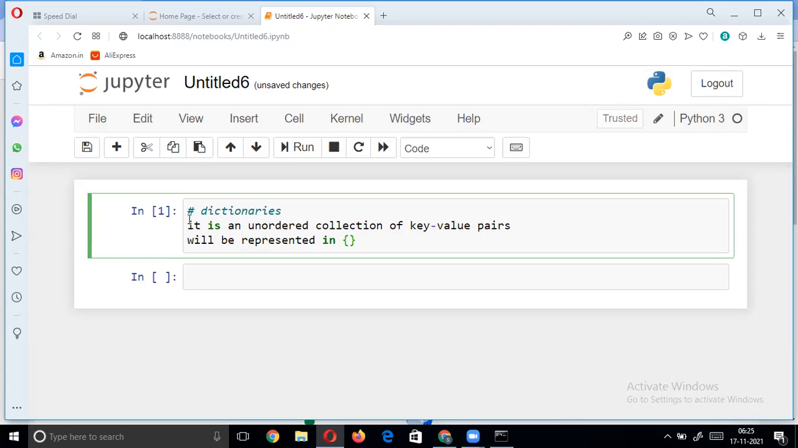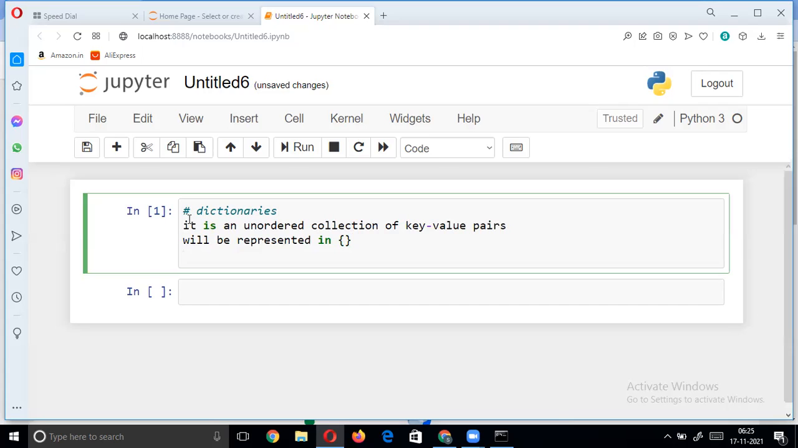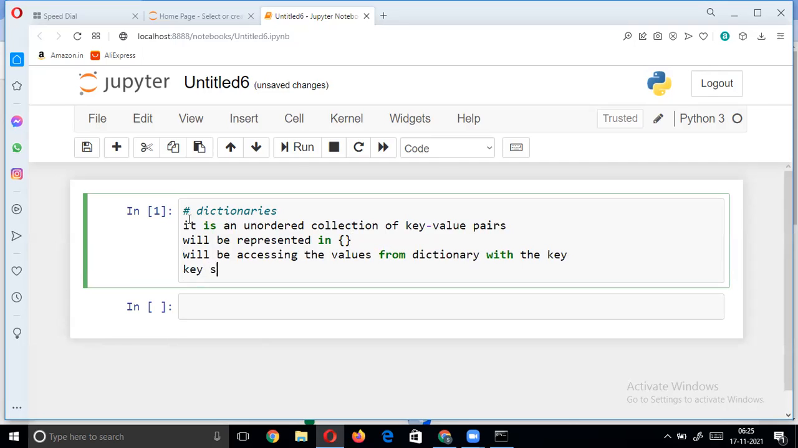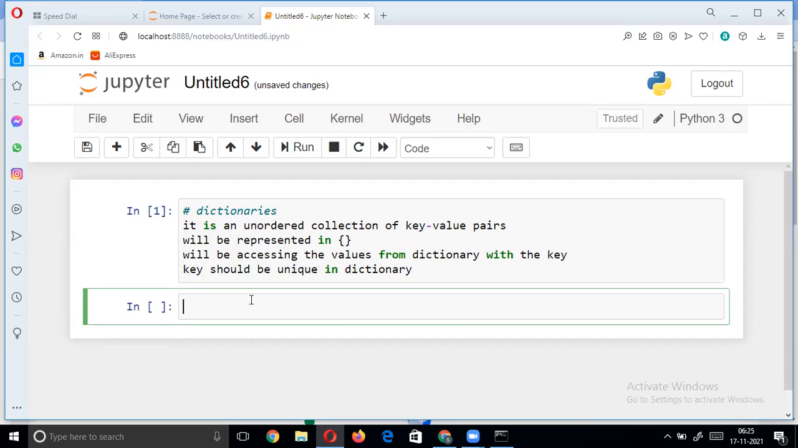And if we want to access any values from the dictionary, we access them with the help of the key. Keys should be unique in a dictionary, because we access the values of the dictionary with the help of the key. First, we will discuss how to create an empty dictionary.